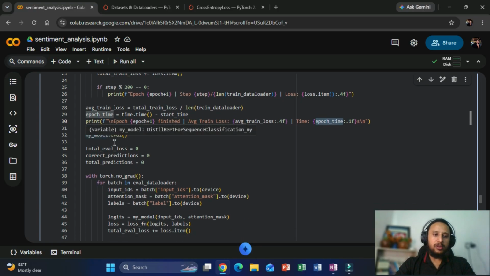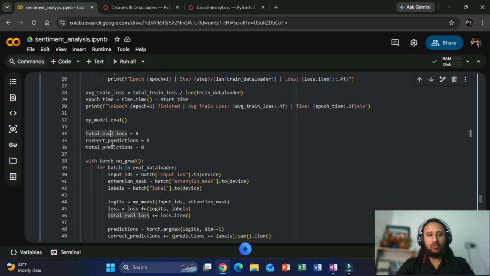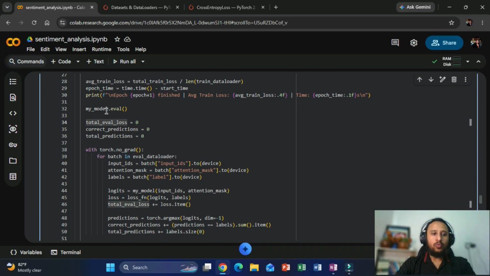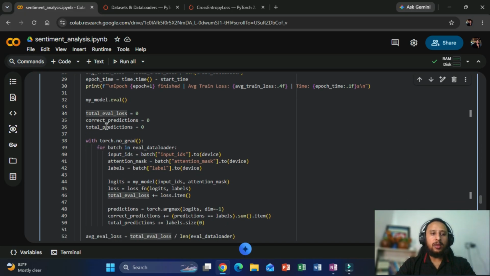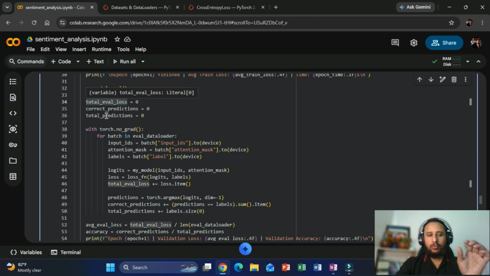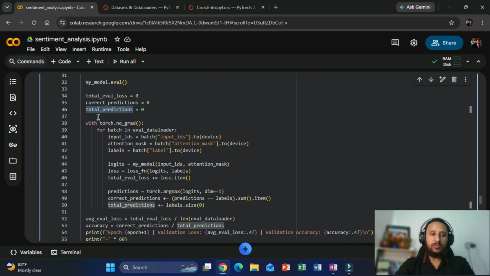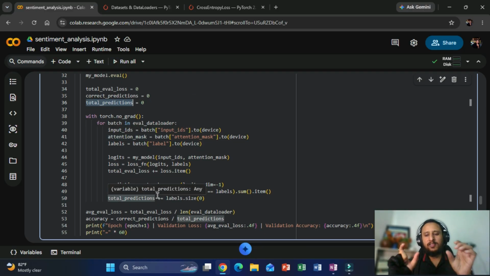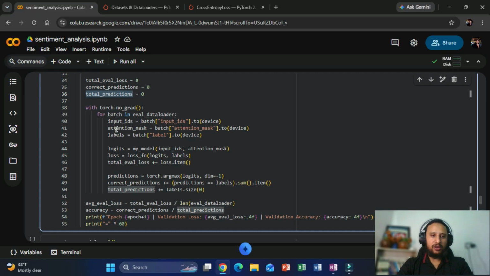Then model.eval. Once we are out of all the training batches, we evaluate our model on the eval data loader. Total evaluation loss, correct predictions, total predictions: we use these to print the accuracies and loss. I'm not having any separate function for this. You can make a function and call that function, but I'm just printing it right here.